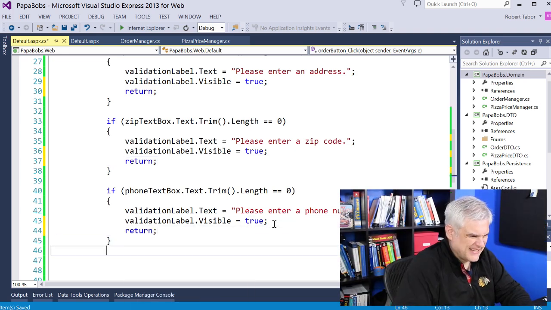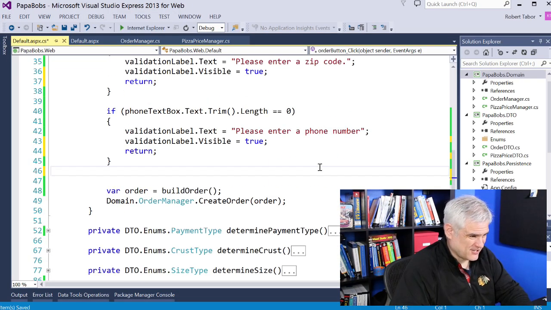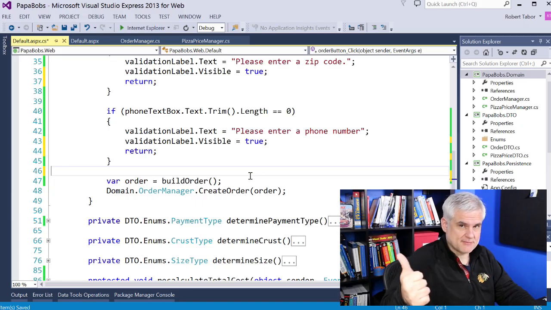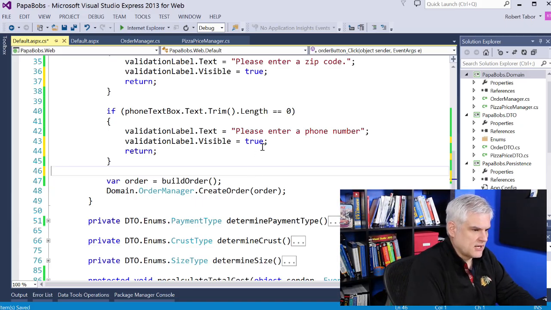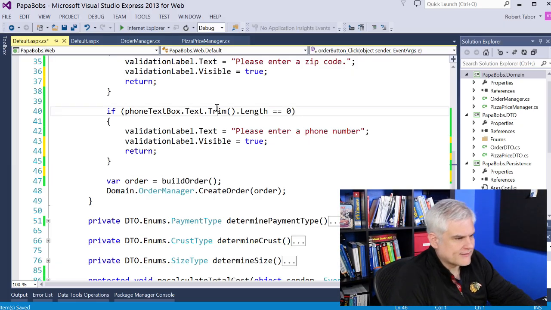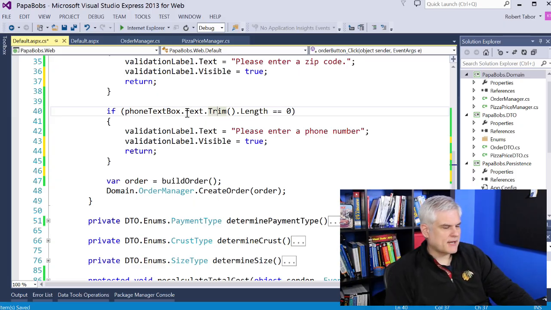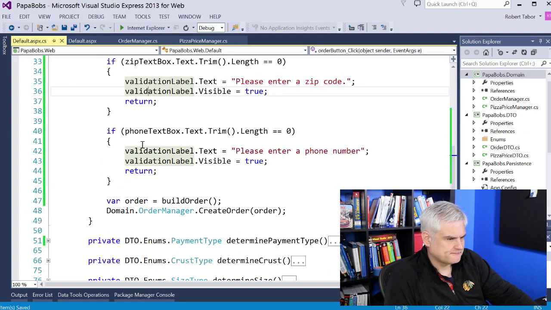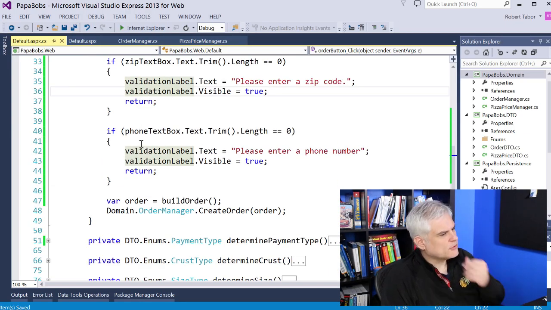And again, this isn't how I would do validation. Number one, I would use the built-in ASP.NET Web Form validation controls, which makes this a whole lot easier. But again, we don't have that tool in our tool belt just yet. And then I might be able to find a more succinct way of doing all this, but I guess for now it works. And that brings up another really good question here.